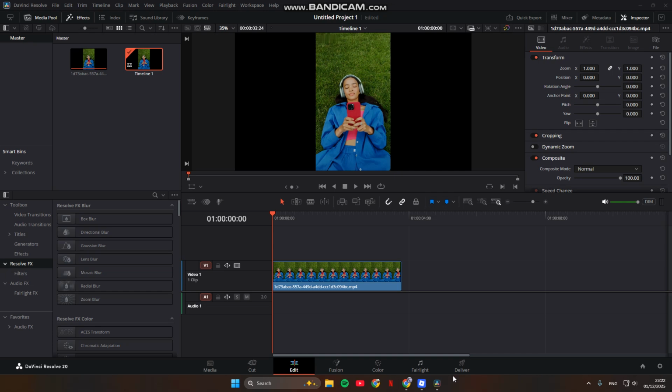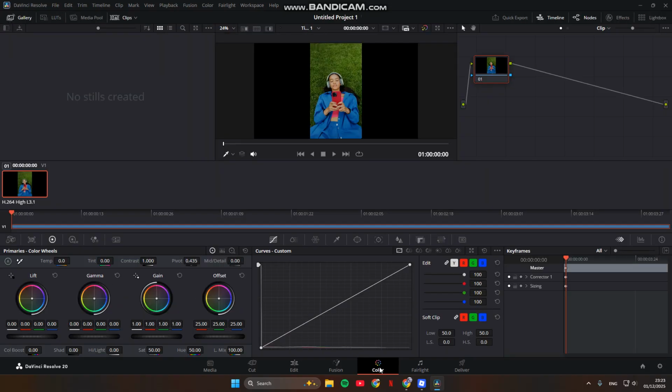So you can just open DaVinci Resolve and go to the color tab at the bottom in here. This is where all the magic happens. Don't worry, you don't need to use everything here. We'll focus only on the essential tools.